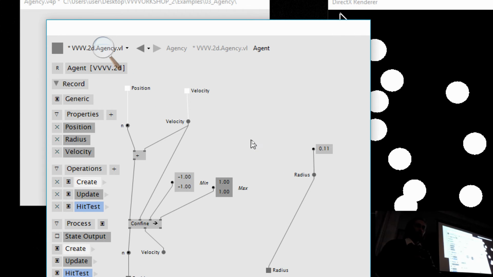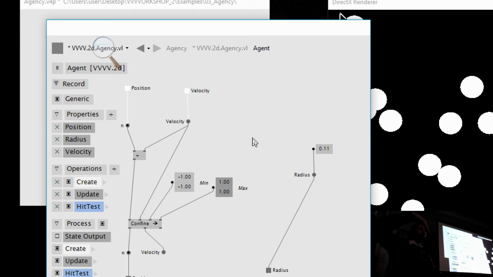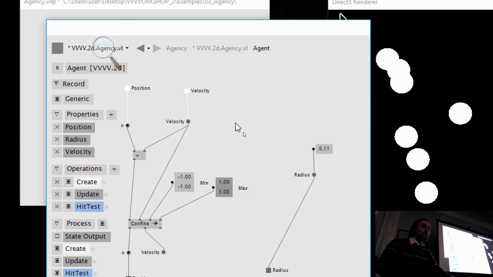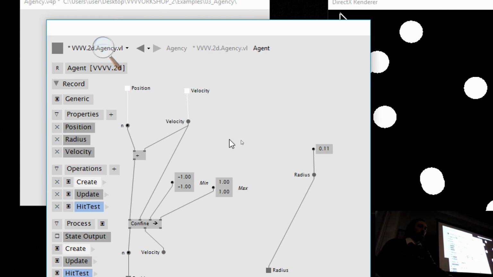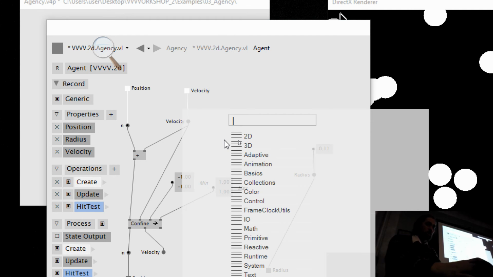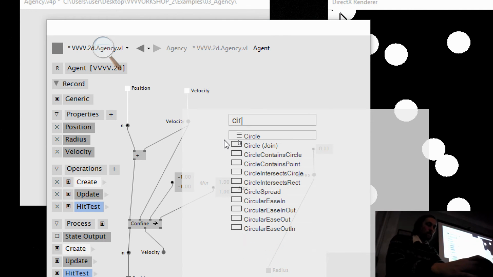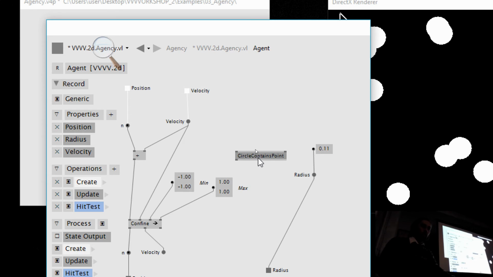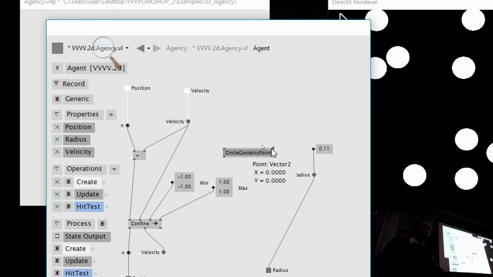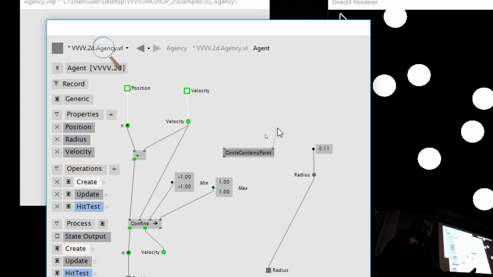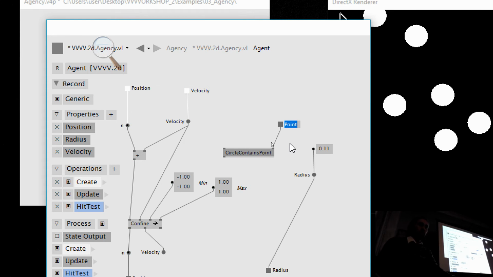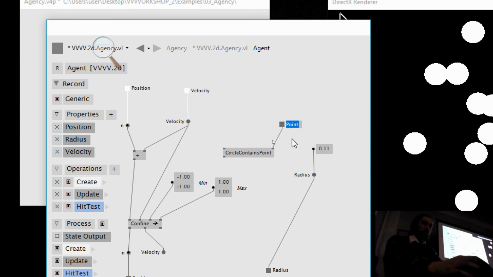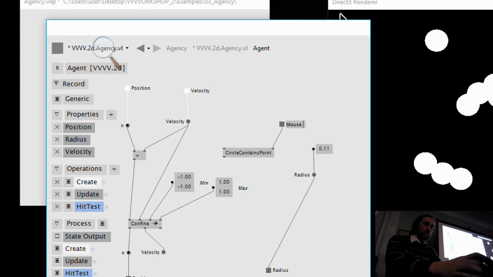What we want to do, from the outside we input the mouse position, and then we check whether the mouse is inside the circle of the agent. And this intersection check, there's a function for it already. It's called Circle Contains Point. This needs as input a circle and the point. The point we already know, this will be the mouse position. So start a link from the point input, double click, and then call this mouse position.